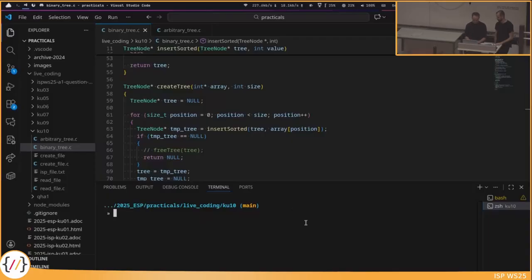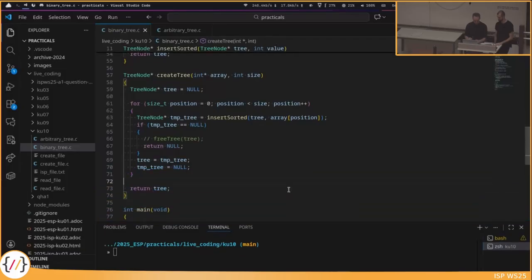Do you want to continue, or should we move that to the next week? We could continue, it's not that large a thing anymore.